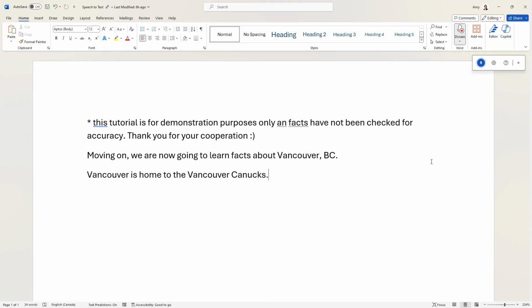Backspace, open parentheses, hockey, backspace, close parentheses, full stop. And in some cases, it might create a little bit more work for us. They're also home to the Vancouver Whitecaps. Scratch that. Undo. New line.